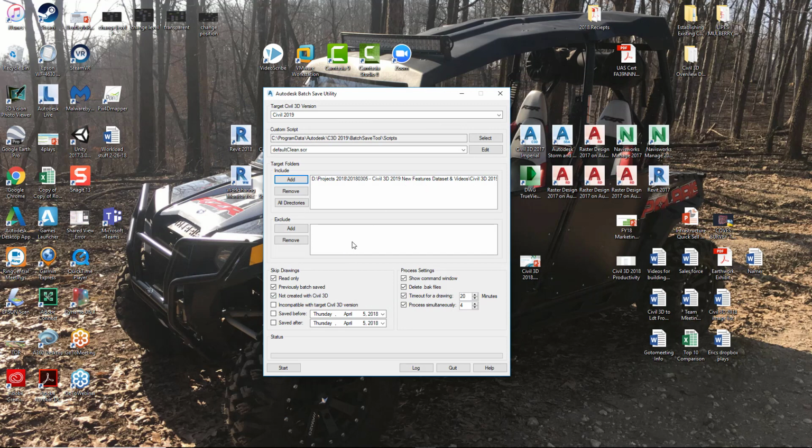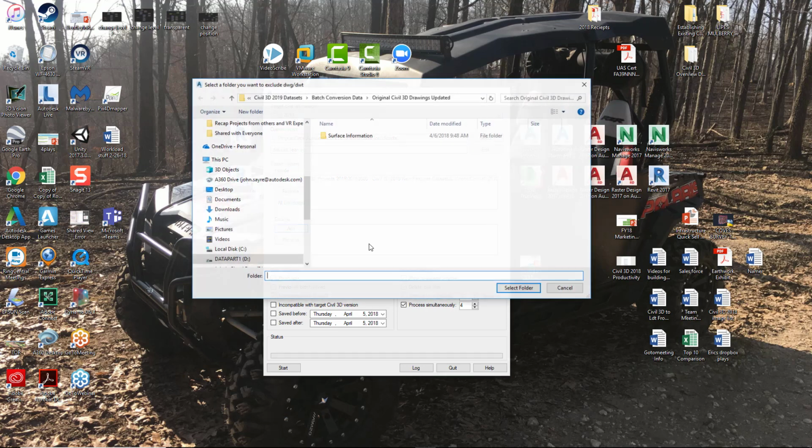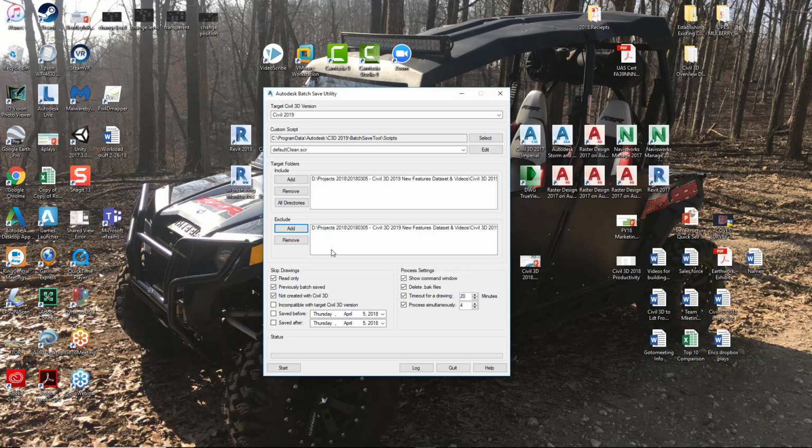Now, you saw another folder inside of that particular directory. I want to exclude that folder, and this is why: I've got information in here that it doesn't need to look at and try to modify. There may be drawings in this particular folder that you don't want updated. So we can select that folder, and it will exclude any files in that folder.